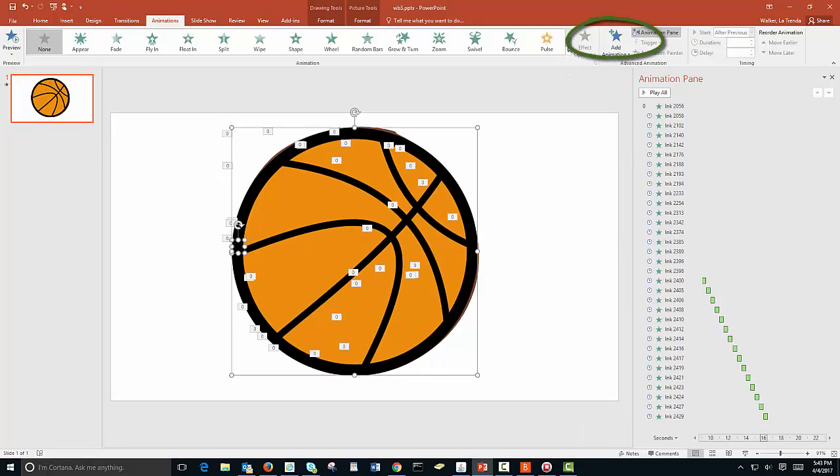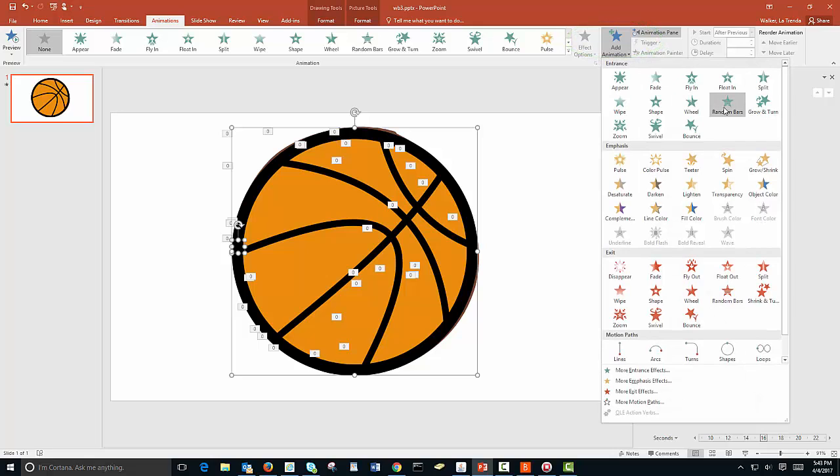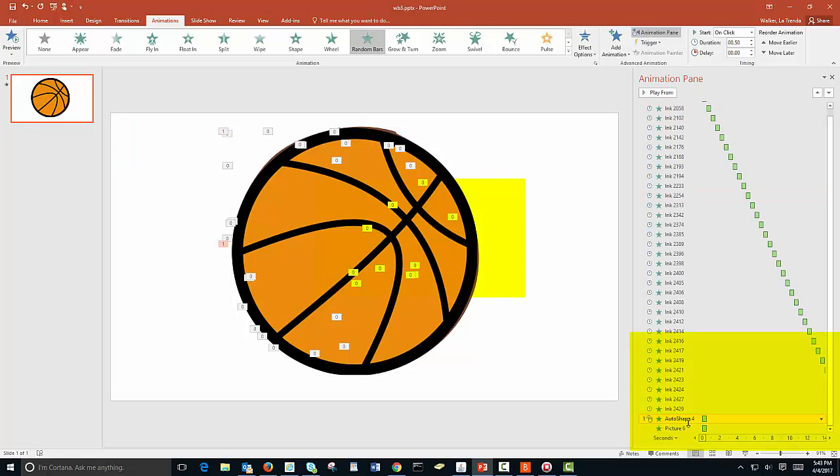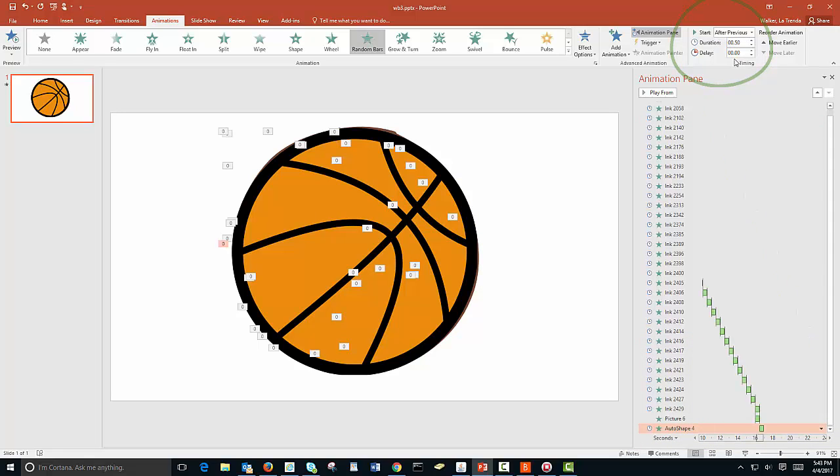Now let's add animation. And let's say we want this to come in random bars. And actually I made a mistake and I put it above this one. I'm going to grab it and then drag it down. I want it to be the last thing. And then I'll change it to after previous. And we can try the duration of 50.